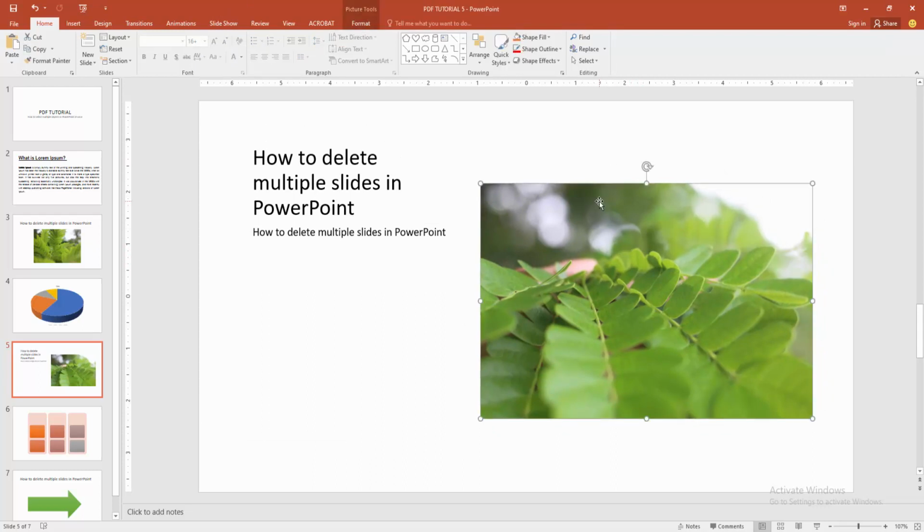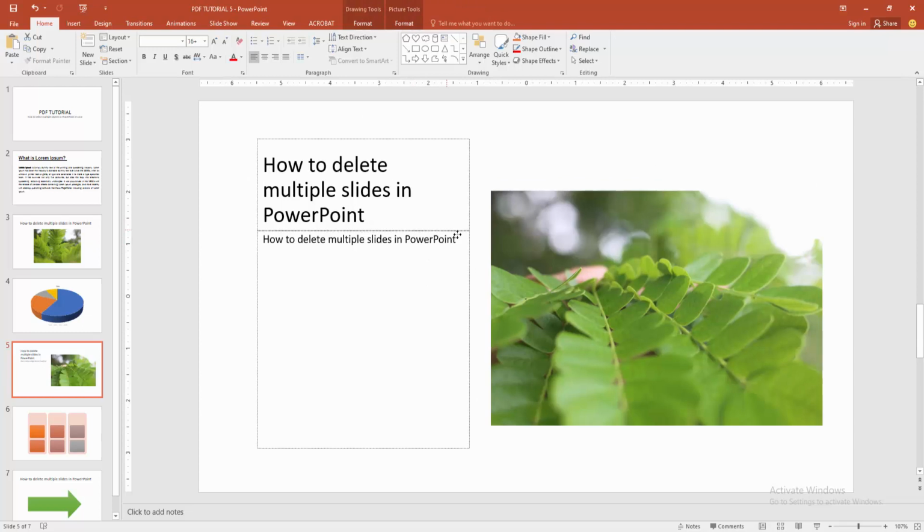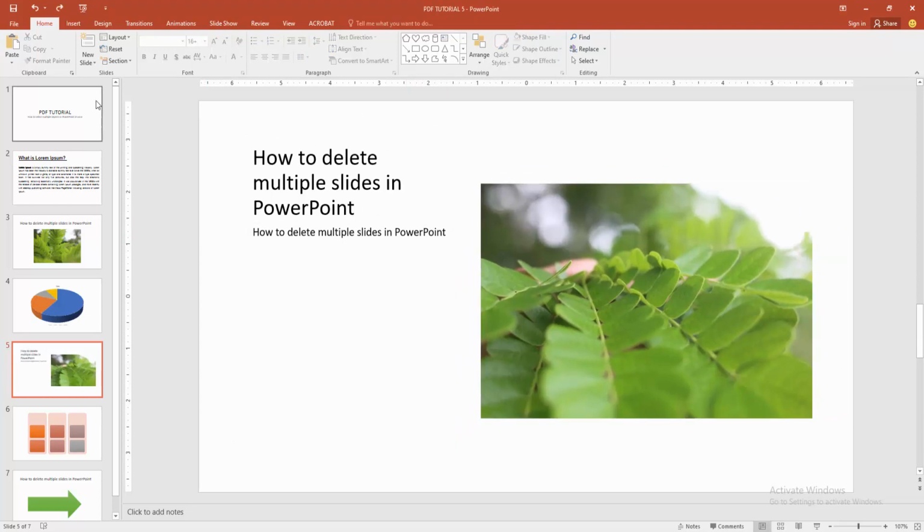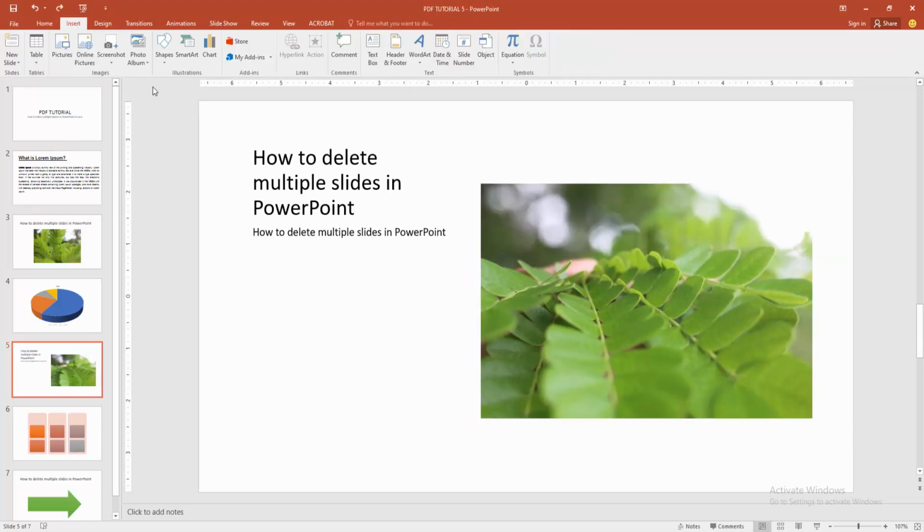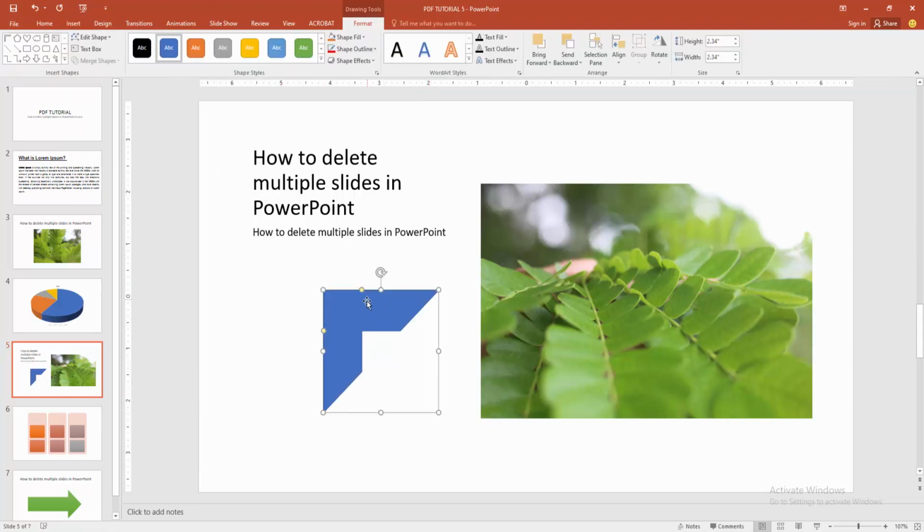At first, select an object, then press and hold the Shift key, then select another object. We can see we selected multiple objects very easily. You can add more objects. Select the Shape option and choose another shape or object. Now we want to select the objects, press and hold the Shift key, then select multiple objects.